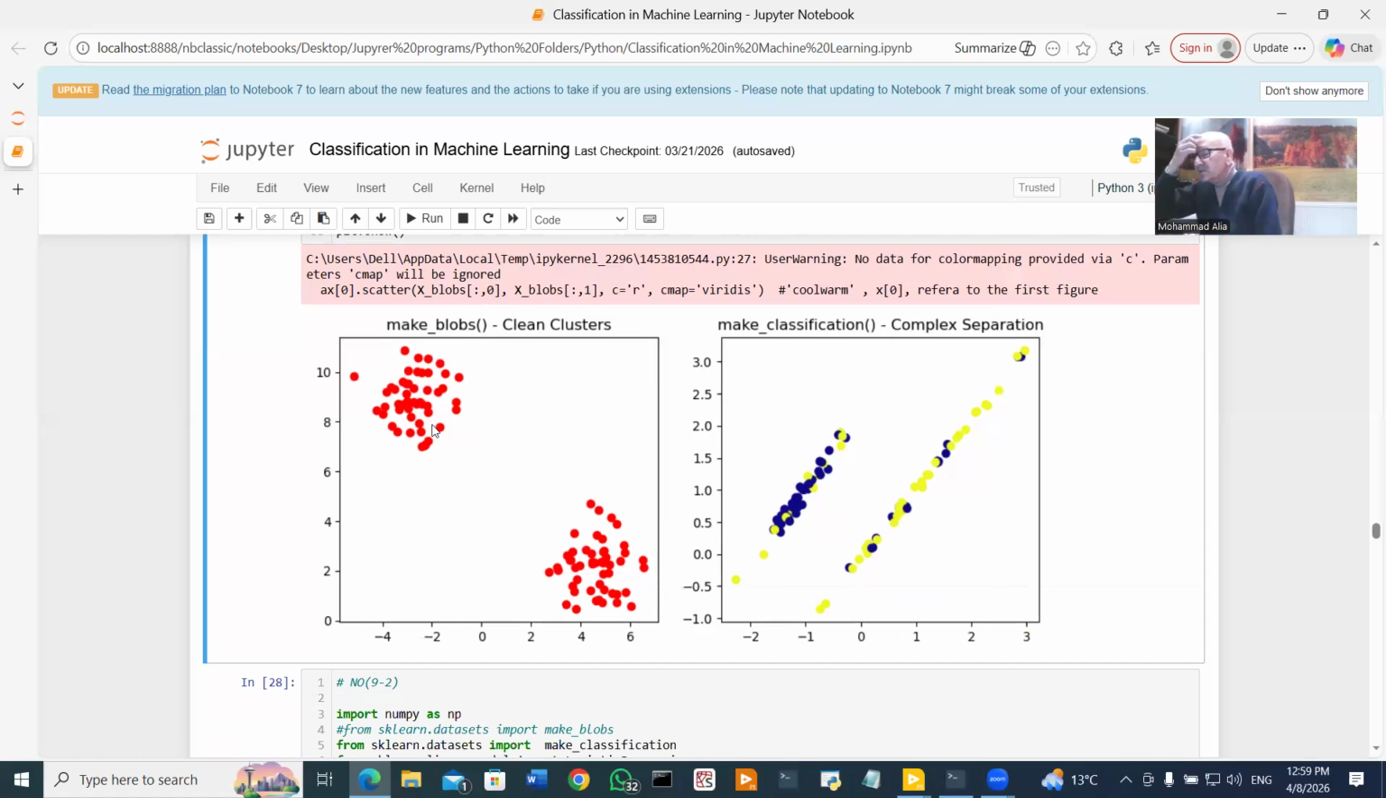So for the first case, by using make_blobs, really we have two sets somehow clearly separated from each other, and there is no interaction between them. In the second case, we have two classes, as you see, shown in yellow and blue, but they are interacting with each other, some of them here and some of them there, and vice versa. So this is a more complex dataset with noise.